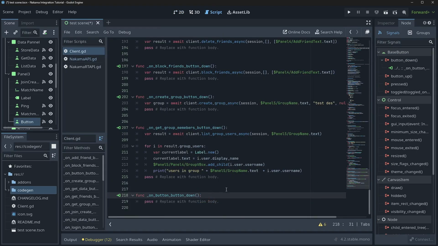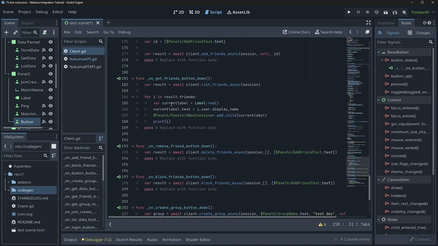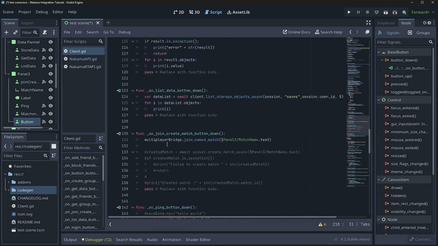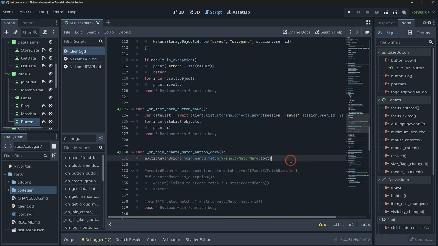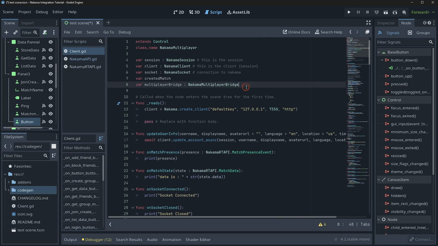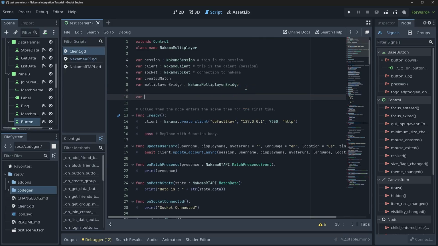So one of the big things that people always ask is, how do I actually start my game? How do I actually make a game, right, with this? And since we're doing our multiplayer bridge right up here, with this join match, named match right here, what we can do is basically just use that and then do all of our RPC connections like normal. So what I'll do is I'll come up here. I'm going to add in a var players. And that'll allow me to actually get a hold of my players.